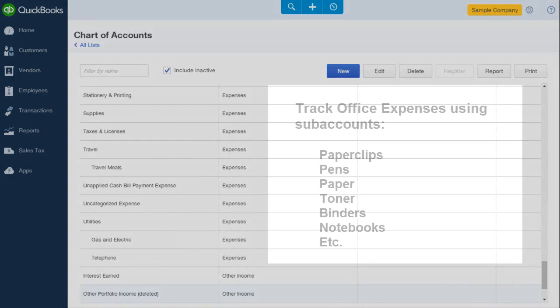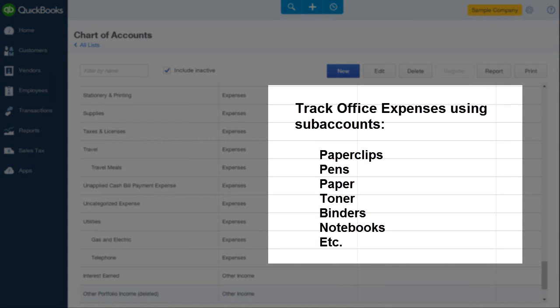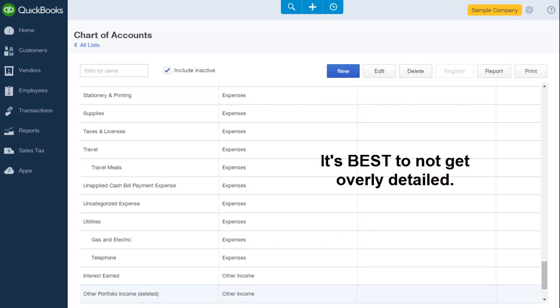But if you want to track office supplies by paper clips, pens, paper, toner, binders, notebooks, and 10 other subcategories, those are too many subcategories. It will clutter up your chart of accounts and reports. So it's best when working with your chart of accounts to not get overly detailed.